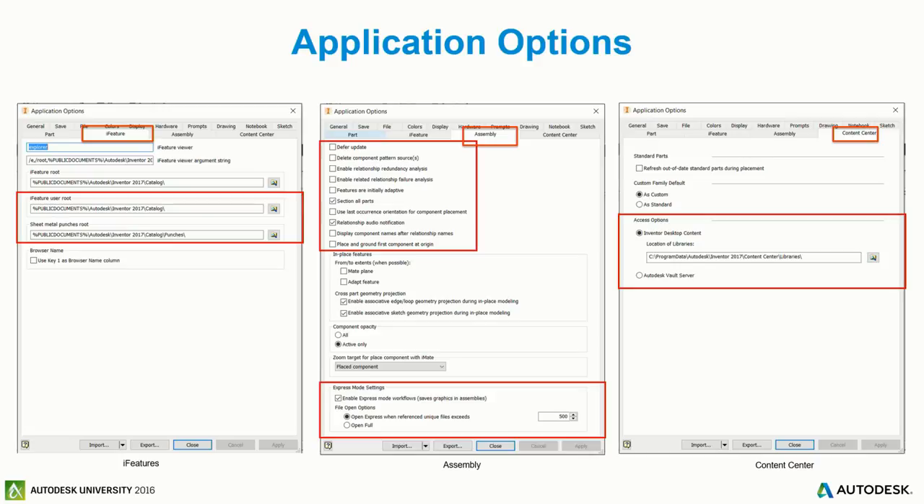Next, we'll jump over to the assembly page. This is where you can set up your defer updates. Now, one of the biggest problems I've seen on the forum, who uses Content Center? Certain features in Content Center you couldn't slice or section unless that was clicked. By default, that is not clicked. So people are like, oh my God, it's not working. My slice won't go through the part. This is what you have to click to make it work.